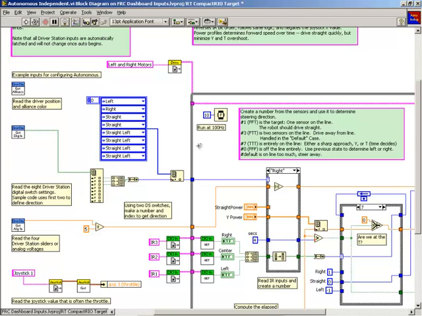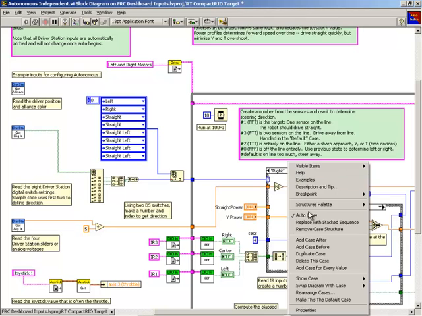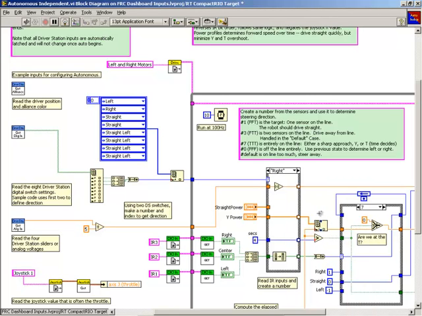Now that we have our new state, we need to add it to our case structure. We'll do this by right-clicking on the selector label and clicking Add Case for every value. In the straight left case, we'll be going straight, so we'll use the straight power values and we'll copy the 2 seconds from the straight case and wire it in.